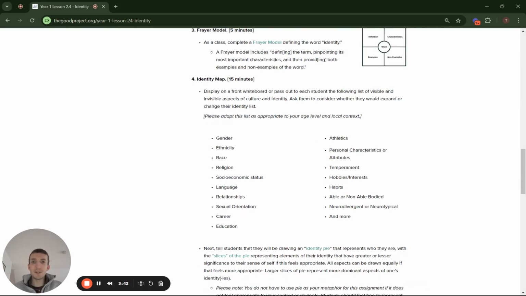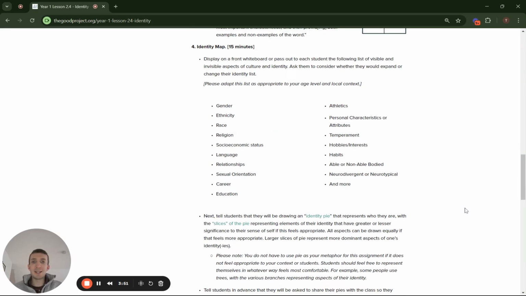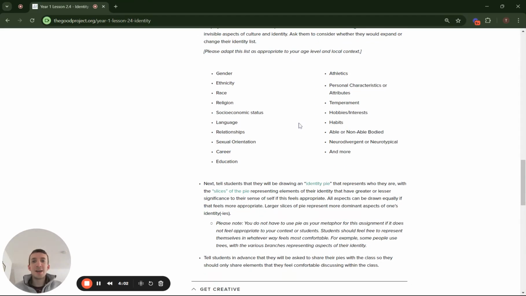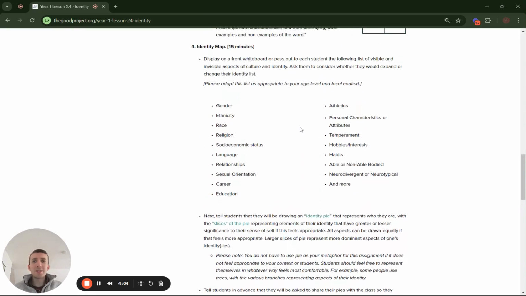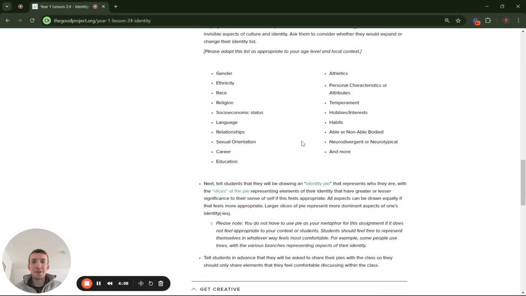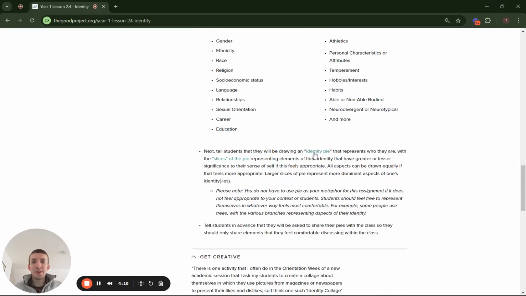where students have the ability to create their own identity maps. You're going to give them a good chunk of time to look at all of the different aspects of identity in this list and others, maybe a list that you've created, again, based on what feels most appropriate to your students. As we say here, adapt to your age level and local context. So it gives students a chance to really be putting together a list of all of their different identities and then hopefully creating what we call an identity pie.